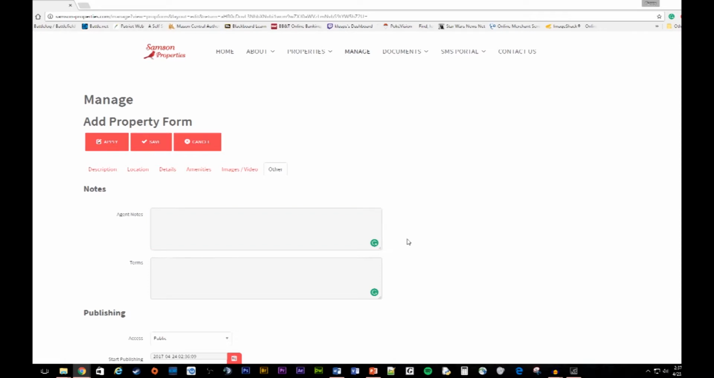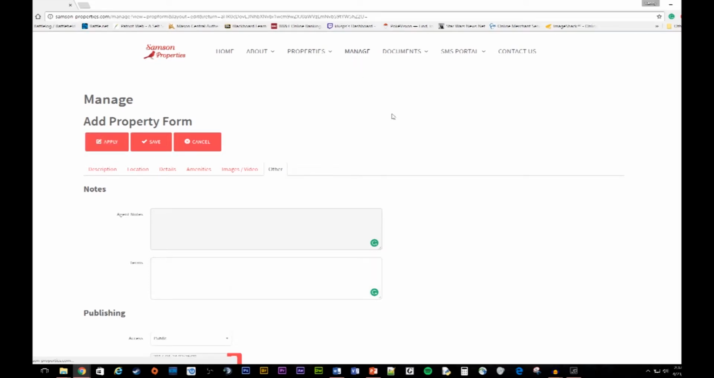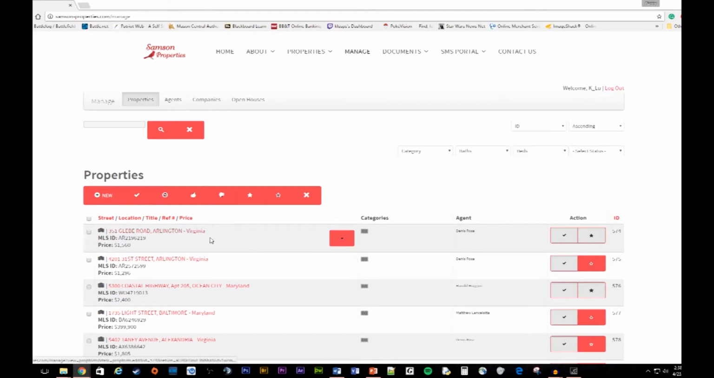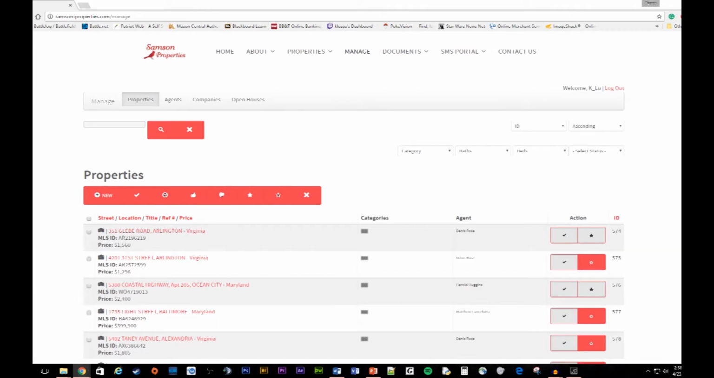And once you're done putting in all these fields, you click apply. And that's going to take you back to the manage page, where it's going to be listed. Before it gets listed in the public list, it has to be approved by an admin, just so they can make sure all the information is correct before you post it. And I'm going to go over each one of these little tabs right now.